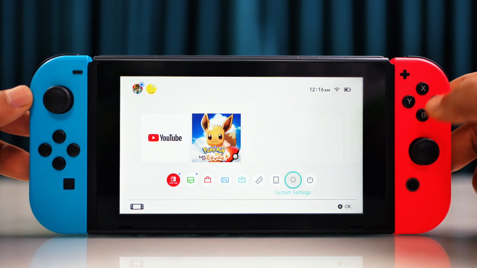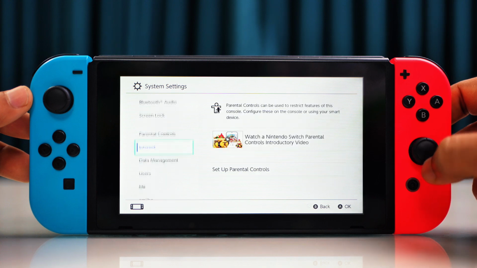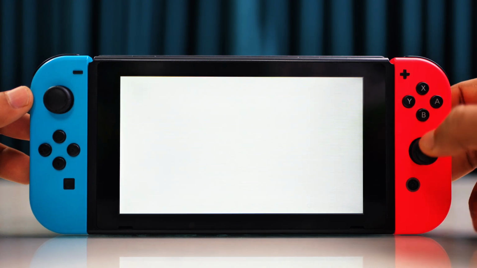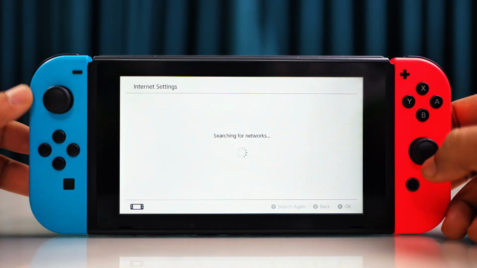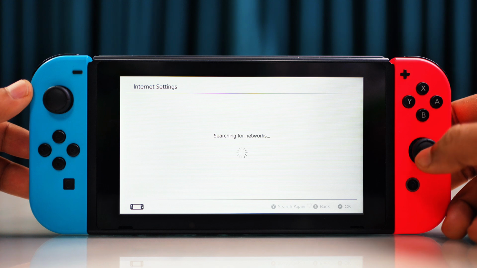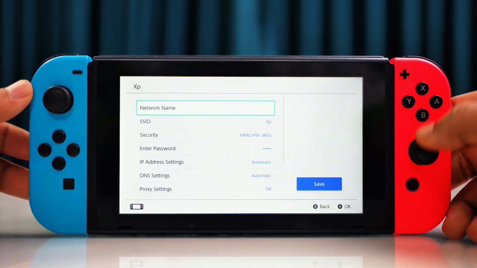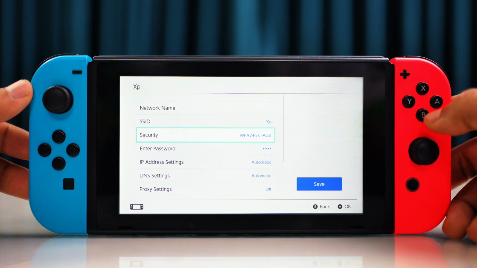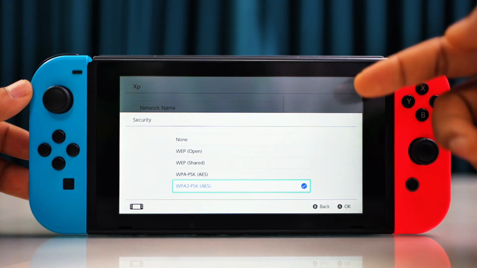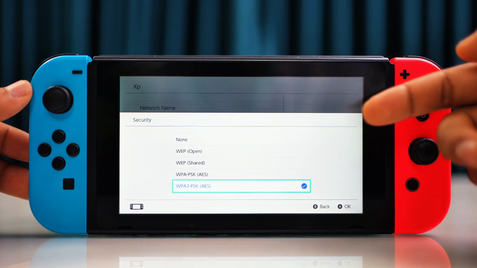Solution 2, change your internet security settings. Go to System Settings, scroll down to Internet, now open Internet Settings. Find the network that is giving you trouble and tap on it. Tap Change Settings, now tap on the security box. Here, make sure it's set to None. Set this to something out of these options.